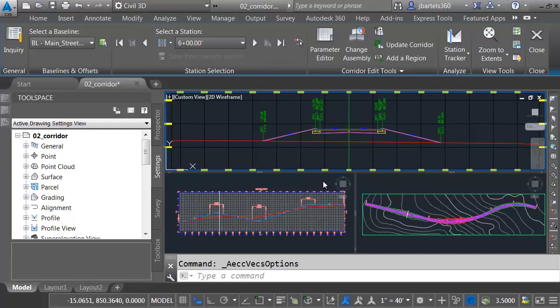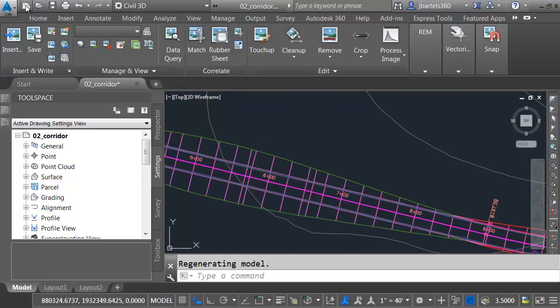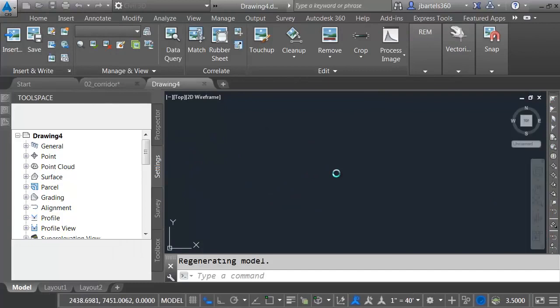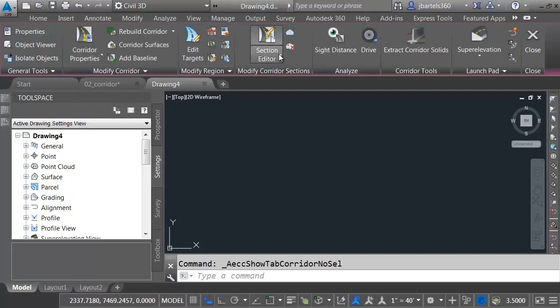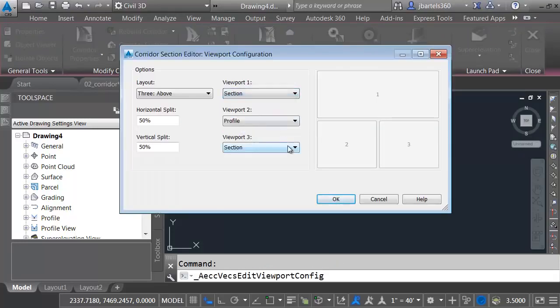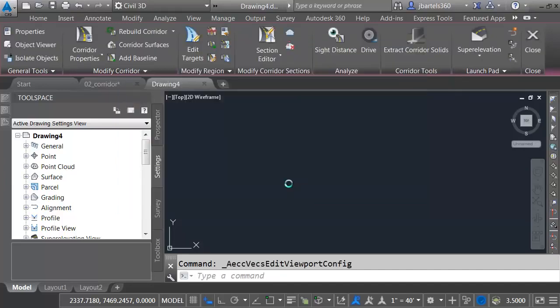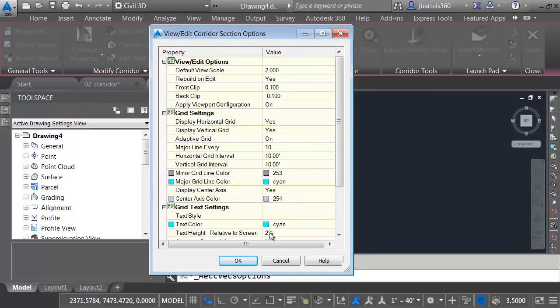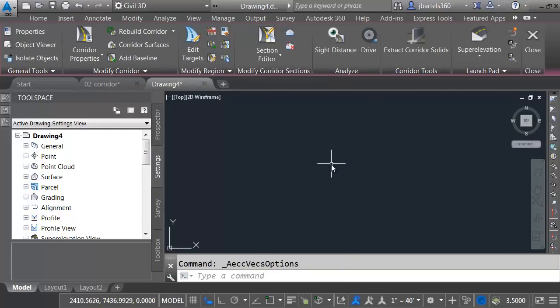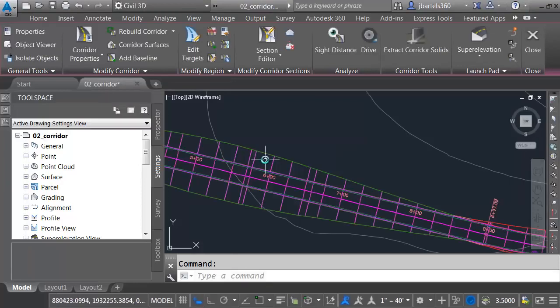How can I set these properties in my template? Let's do this. I'm going to close the section editor, and I'm going to create a new drawing from scratch. This will be from the Civil 3D template. When the drawing comes up, let's go to the Modify tab, and then I'll come down and click the Corridor button. Then I'll open the section editor menu. Right here, I can assign my viewport configuration. We could do this the same as we did before. Let's open this up again. Here's where I go to View Edit Options, and I can adjust the properties of the section editor. These settings will then be retained and displayed in every future drawing. Let's close this. I'll return to my corridor file.